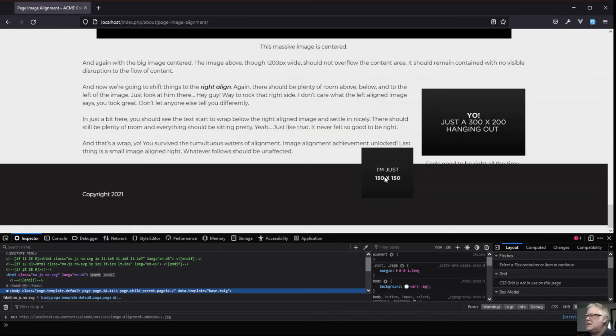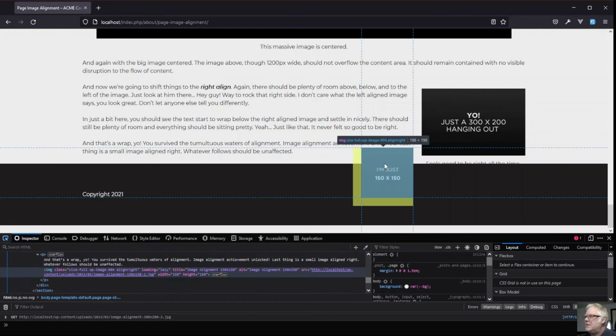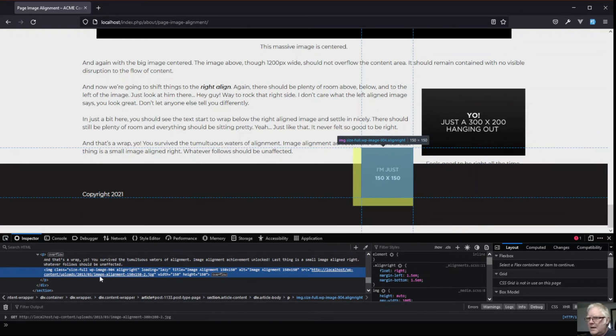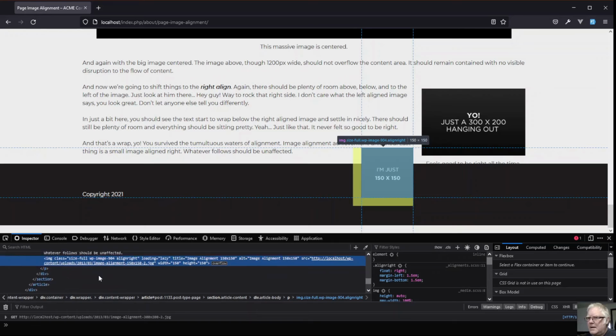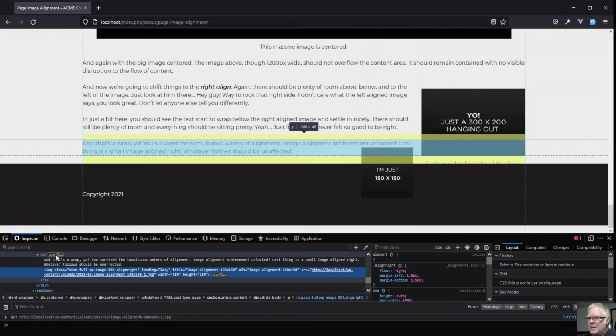This one's interesting. We'll have to see if we can fix that. Okay, so let's have a look at our inspector. See what's going on here. Okay, there's an overflow there. So yeah, this element is causing an overflow.